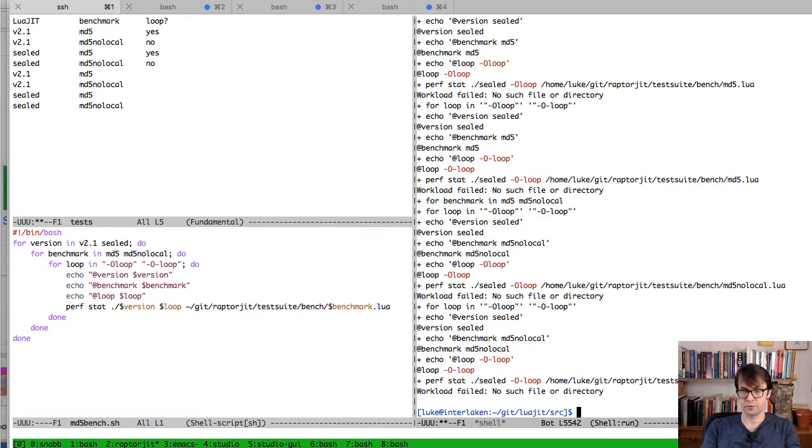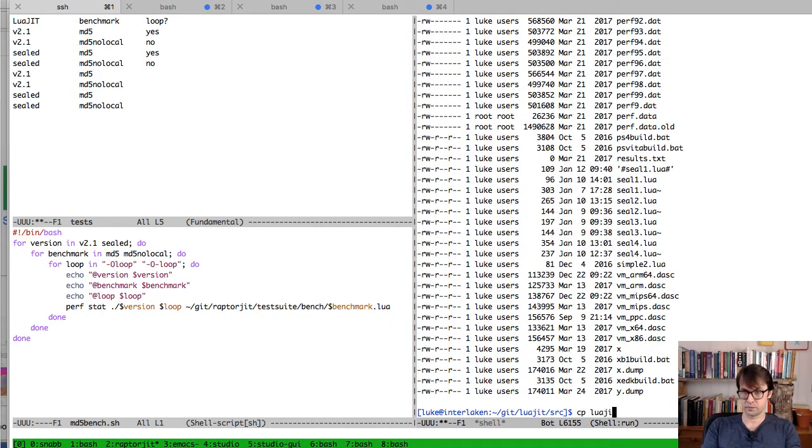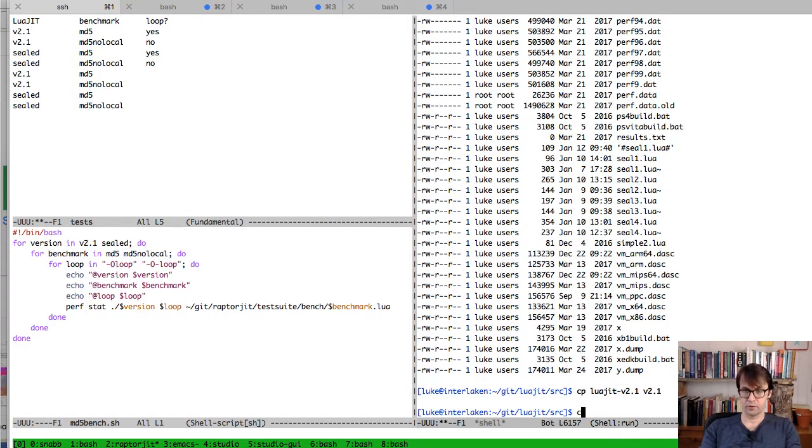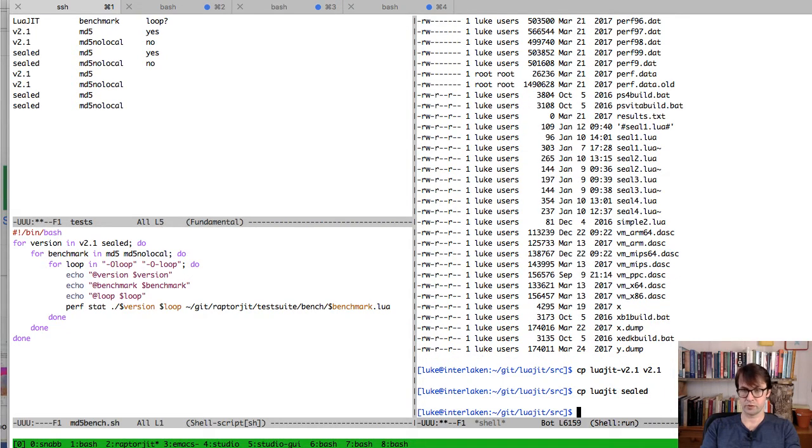Okay, so we need to provide the binaries, of course. I already have from before a pristine LuaJIT 2.1. So let's copy that to be called v2.1 like this. And the current build, which matches our current source tree, which has the table sealing, the experimental one, will be called sealed. And then we have our two binaries. So let's try running the script again.